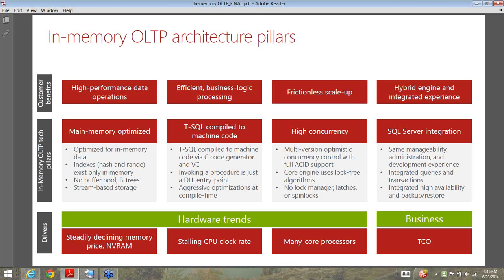Also, you have T-SQL compiled to machine code. This is nothing but the native T-SQL that I spoke about a while back. As a result, it does not need to be recompiled every time it executes. Every time SQL Server is restarted, these DLLs for your machine code are loaded into the engine. Also, it gives you a lock-free and latch-free environment, so there is a high amount of concurrency, which is achieved using multi-version optimistic concurrency control.